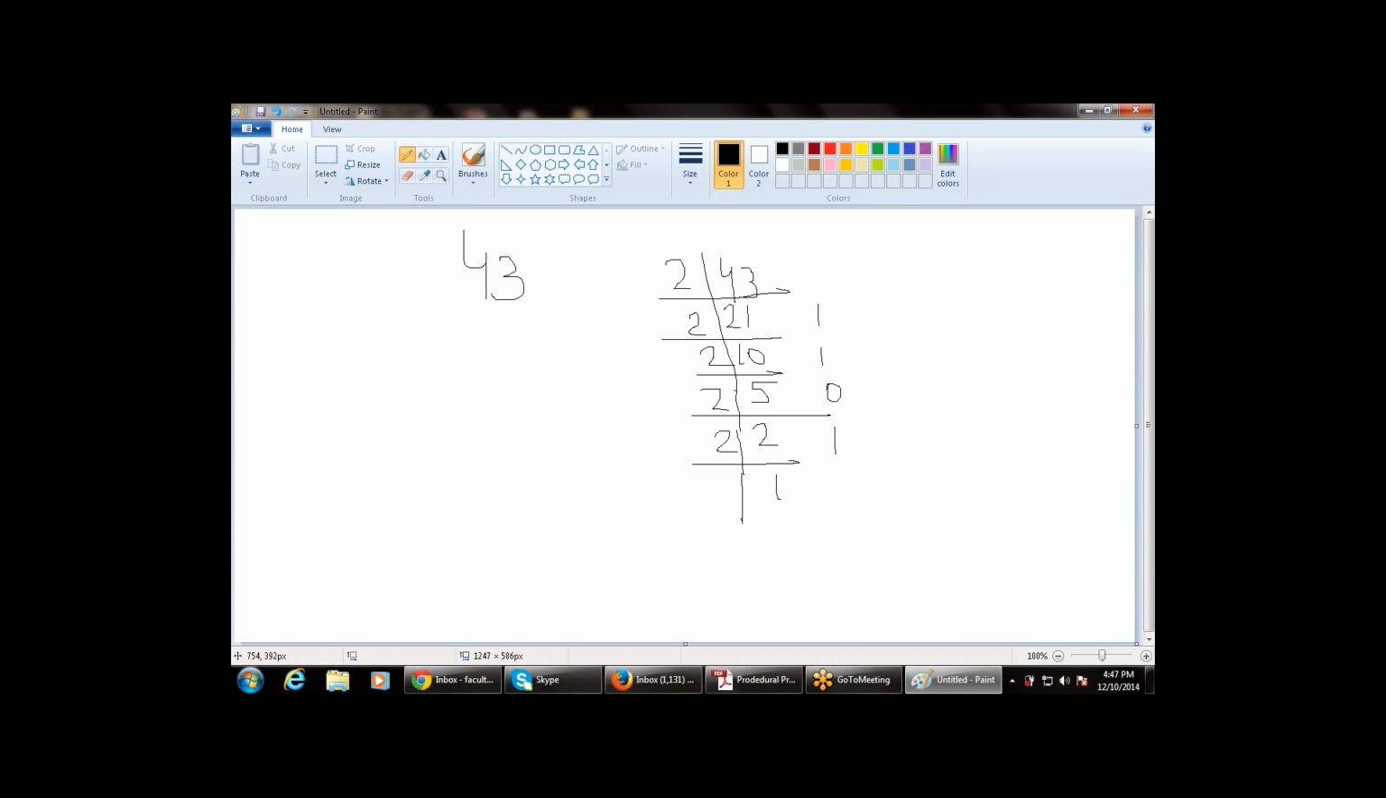Then 2 1, remainder is 0. Then 2 0, and the remainder is 1. So this will be written in this form. So 43 equals 1 0 1 0 1 1 base 2. So this is 1 0 1 0 1 1 base 2, the binary equivalent of the number 43, right?